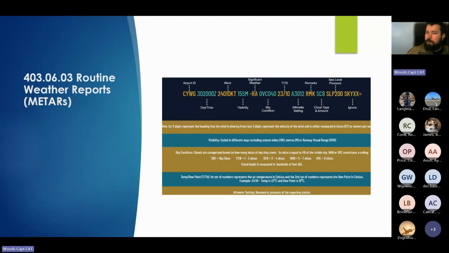All right, moving on to how to read a METAR. And I hope you guys can all read that text because it is quite small. We'll see how that works. All right, so we'll go through bit by bit. We start with CYWG, the Winnipeg airport. The next block is always going to be the day and time. So 30/2000Z means it's on the 30th day of the month at 2000 Zulu, so 8 p.m. in Universal Coordinated Time.